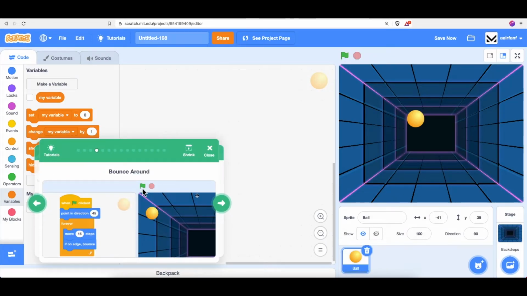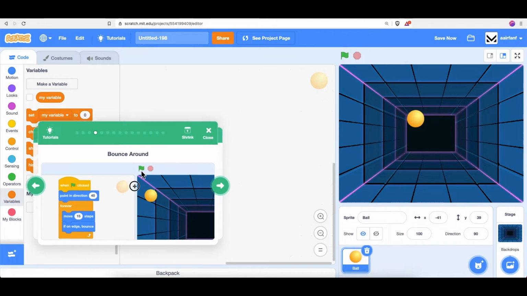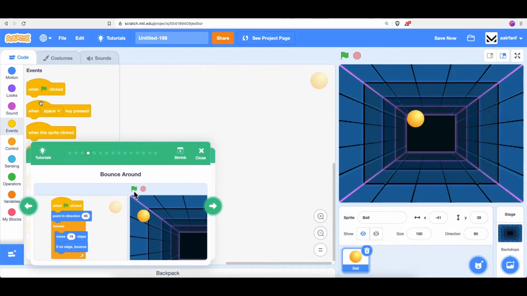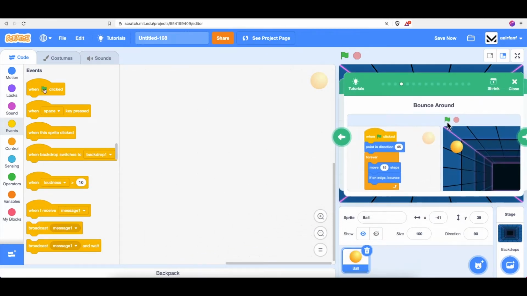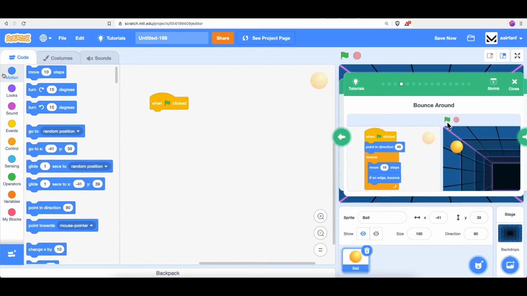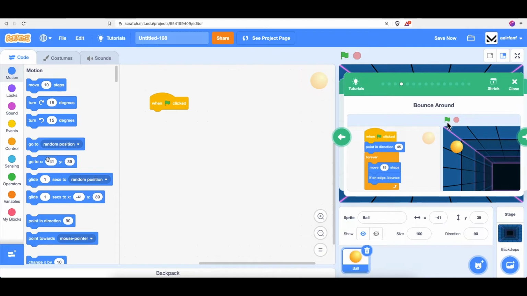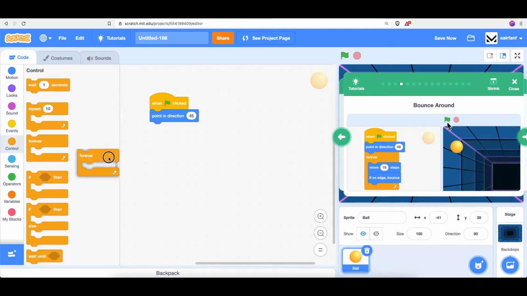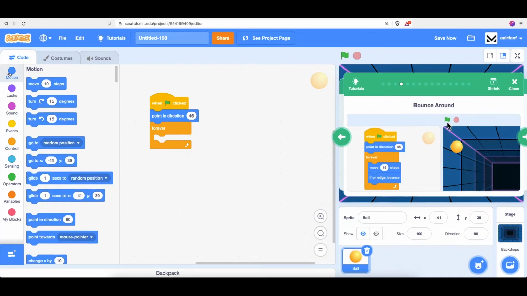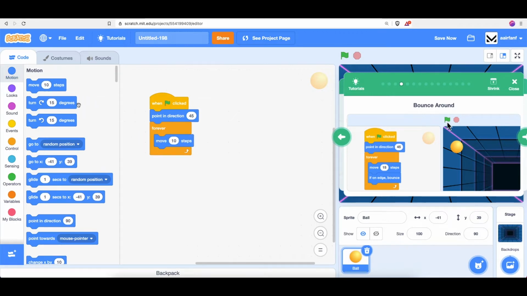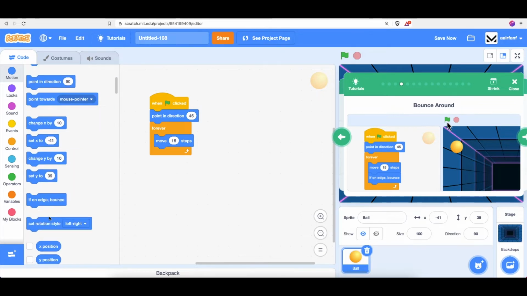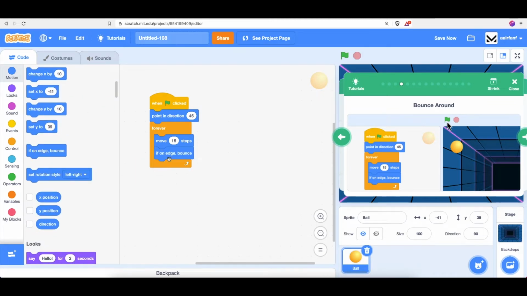The next thing we want to do is bounce around. So we're going to go to events, and you can see we can just copy what it says here. When flag is clicked, go to motion, point in direction 45, and then go to control, drag in a forever, move 15 steps, that's in motion, and then if on edge, bounce. So we can scroll down to find that block.